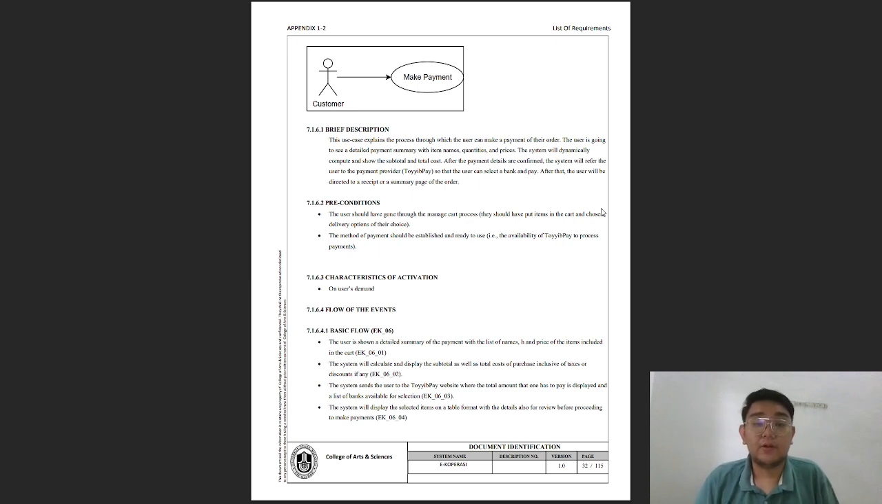Next, I will explain about the basic flow. The basic flow shows how the page goes. For the basic flow, the user is shown a detailed summary of the payment with the list of name, quantity, and the price of the item included in the cart.